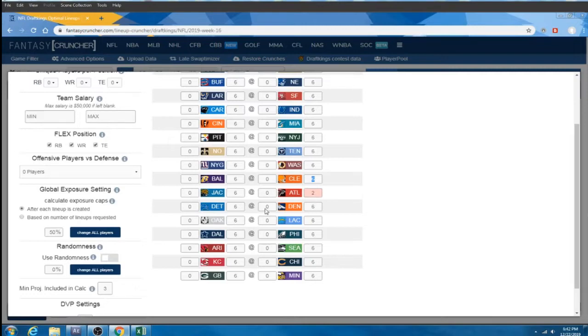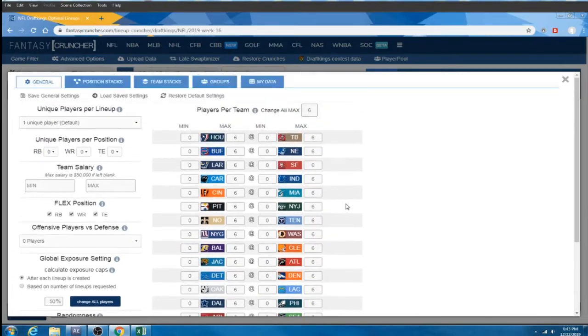And lots of times, once you run a couple of times, you can see what it's spitting out. You can come back here and make some changes. Or let's say you think Baltimore is going to score 50 points today, I want a minimum of 4 Baltimore guys in my lineup. And you can make those changes, and that will give you some different lineups. I'm just going to take them back to the defaults for now.